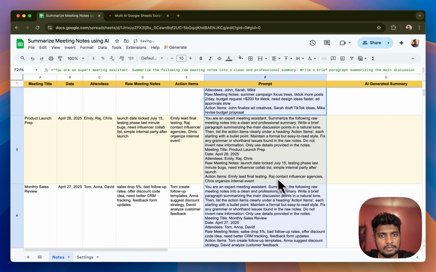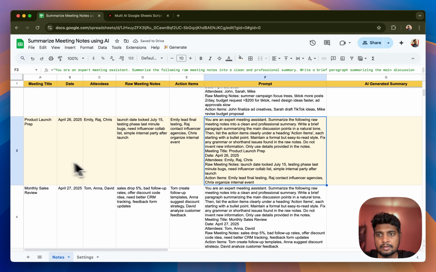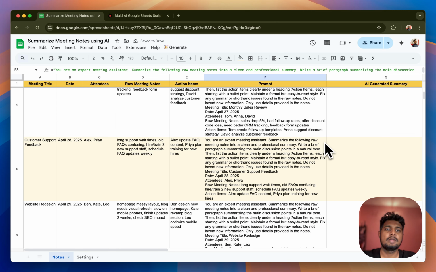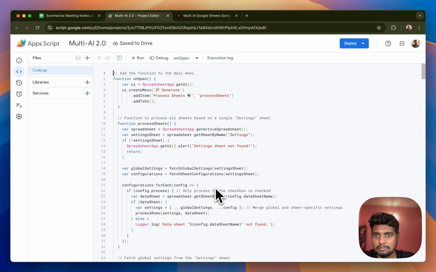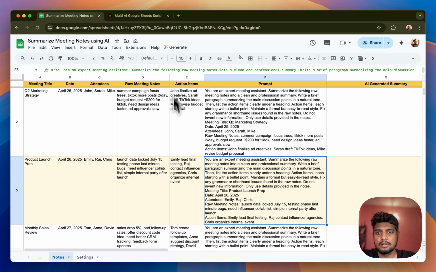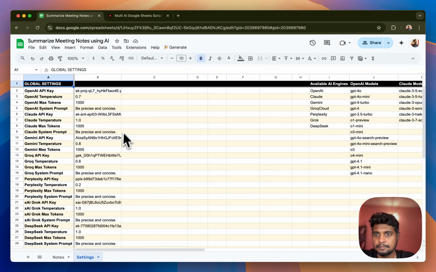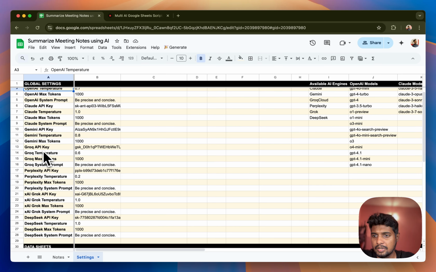So yes, as you can see, this is specific for the row, and it's ready, and I already have the Apps Script pasted here, and everything is set up. So I'll not go into that. This is a very long script, I think 300 to 400 lines. And yeah, let's go to the settings sheet now, and you can see that you can use any model that you want. Like I have OpenAI, Claude, Gemini, Perplexity, Grok, DeepSeek, and so on.